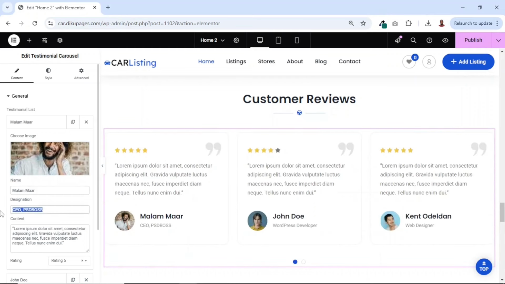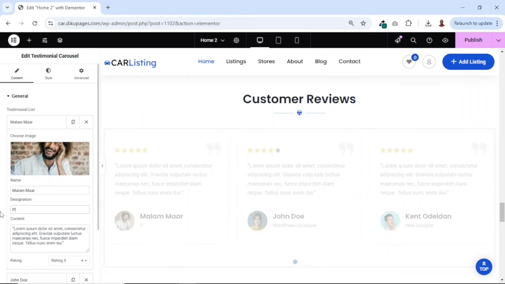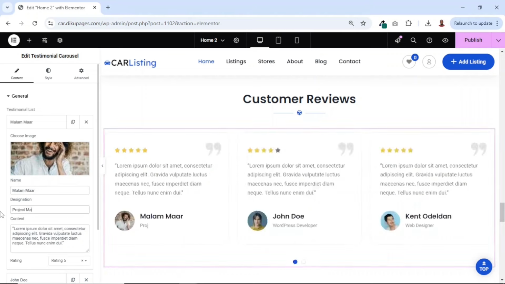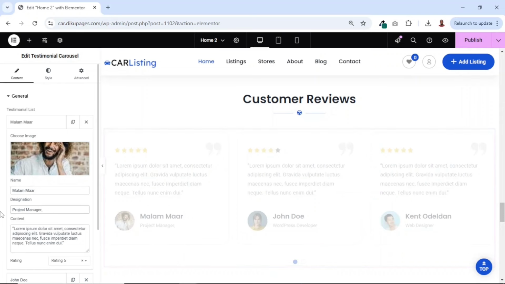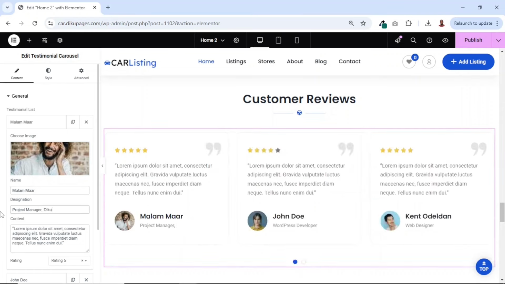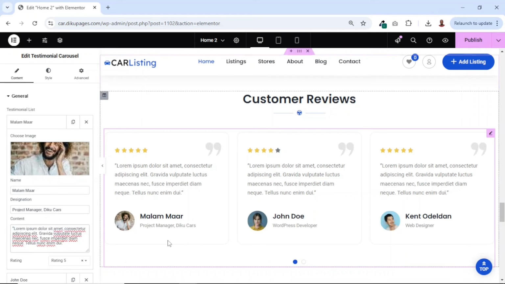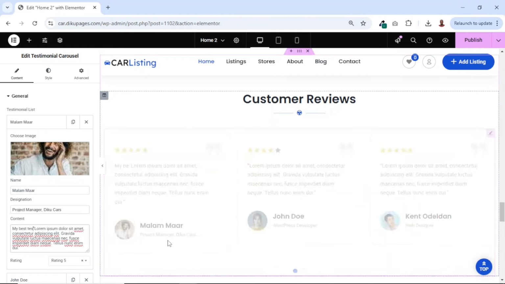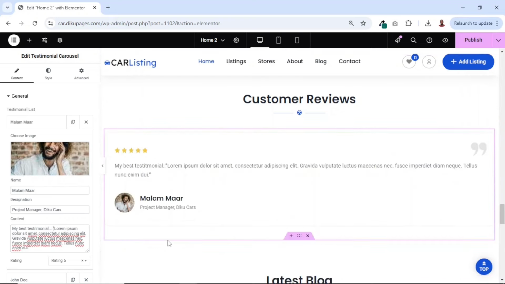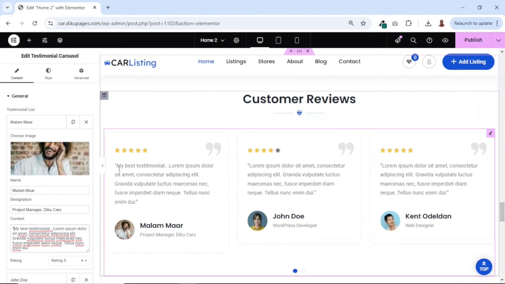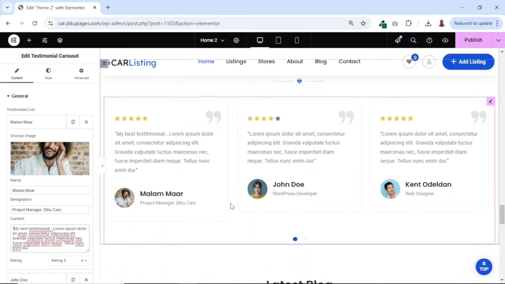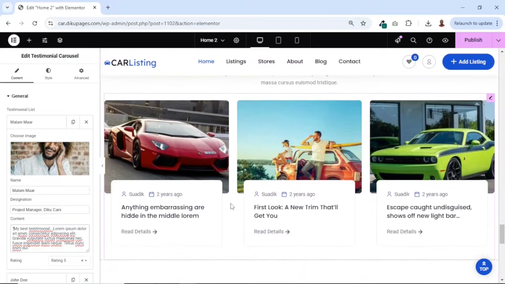Perfect. Maybe he's the project manager of a certain company, maybe Dikupages, something like that. If I want to change the actual testimonial, this way I do that. So what I want to do is I say my best testimonial. I just want to put something in there and it will show right here. Perfect. Going down, we have a section for latest blog posts.